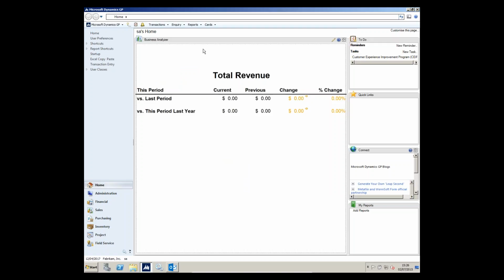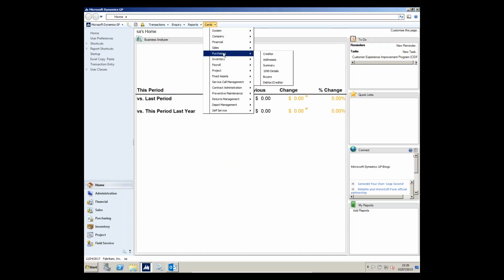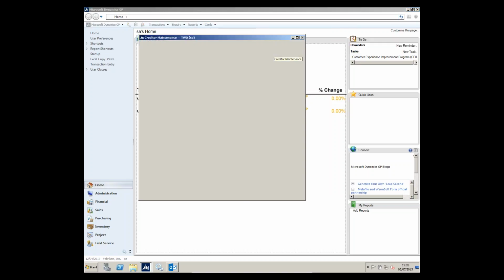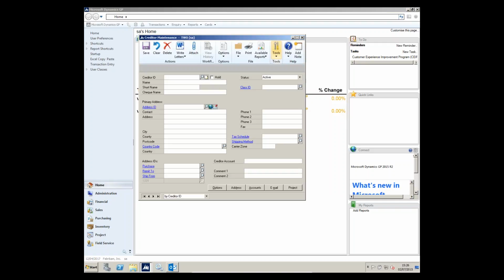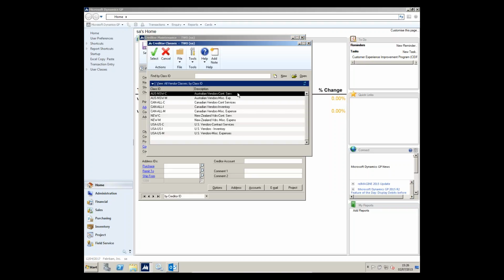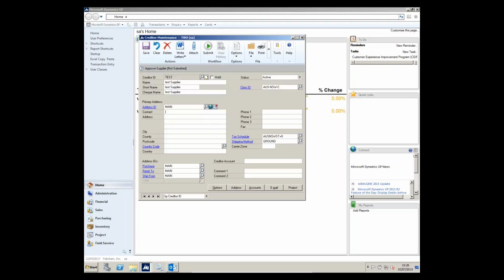I'm logged in as the SA user, so Cards, Purchasing, Creditor. Let's create a new supplier, again imaginatively called test. Test supplier, put them in a class, let's make them Australian, and we'd obviously enter all the rest of the details, but what you can see now, just underneath the ribbon bar, is an approved supplier not submitted. So that allows me to save the test supplier.